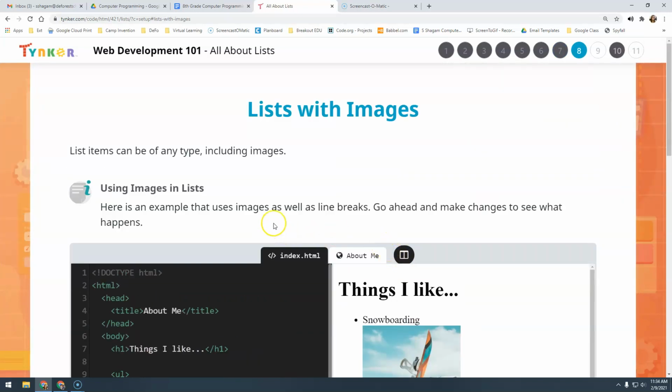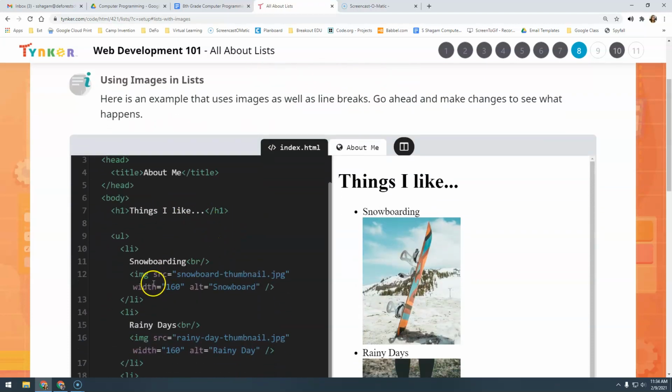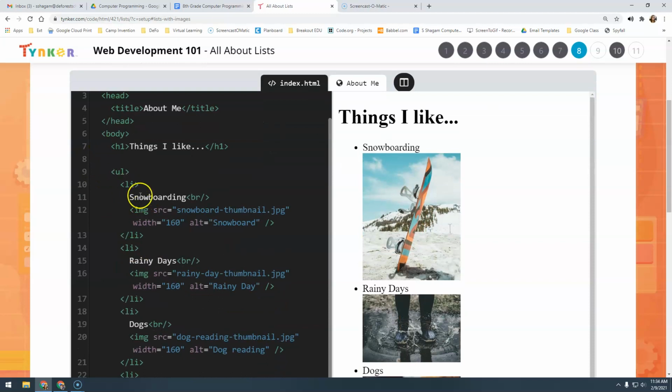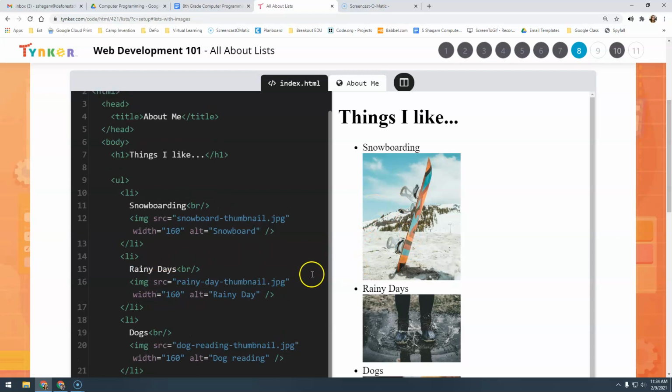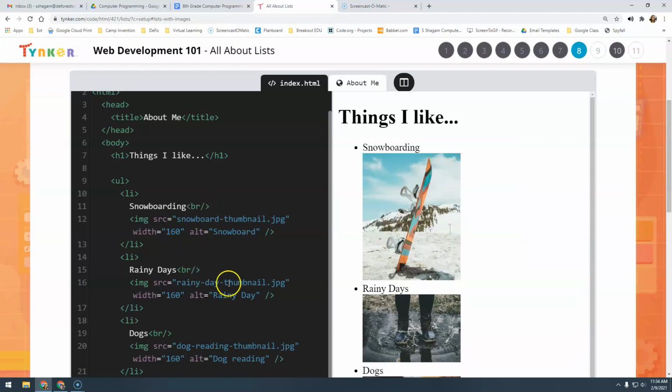Lists with images. List items can be anything, including images. So here's an example using images as well as line breaks within a list. So things I like. It's an unordered list, and then the list item, it's snowboarding, there's a break, and then an image, and then the end list item. So it's going to have text, a break, and then a picture. And it does that all the way down. Each list item is a little bit of text, a break to make it go to the next line, and then an image. If I take the break out, it puts the image right next to it. That's why the break's in there.